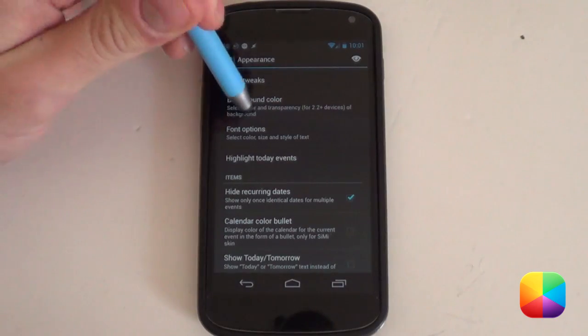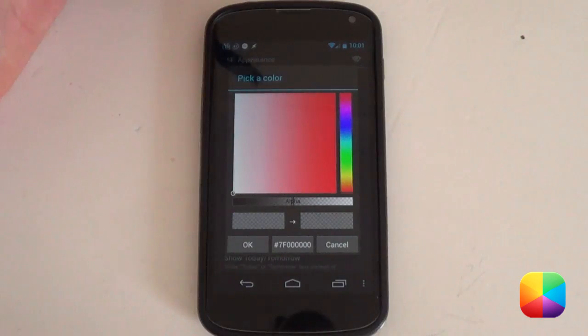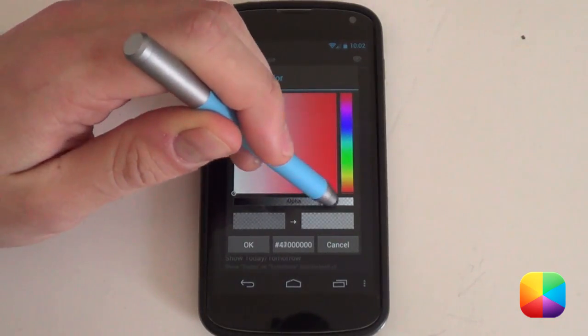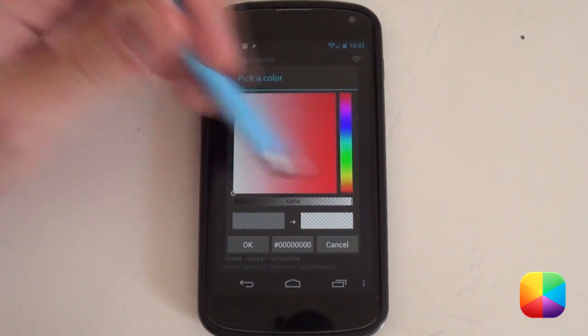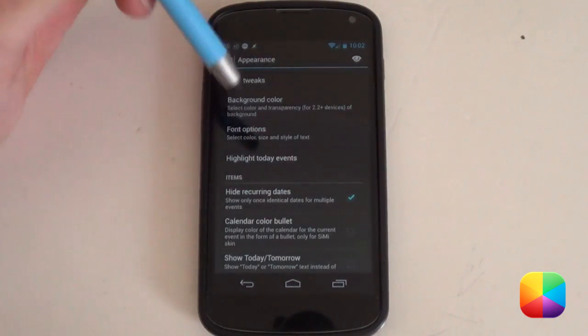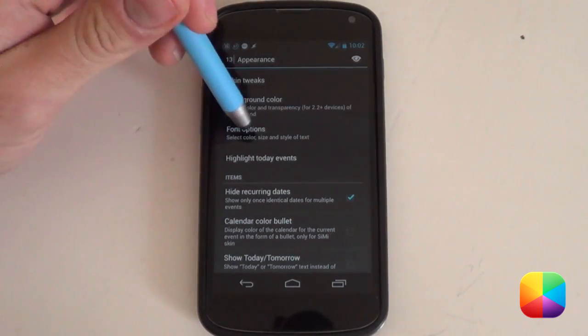For our background color, however, we do want that to be transparent. So I'm sorry, Gingerbread fans, you might have to resort to something else that can change the background transparency. For the rest of us, we can slide it across all the way to the right hand side and select OK, so that it's now fully transparent, which will allow us to move into our font options.